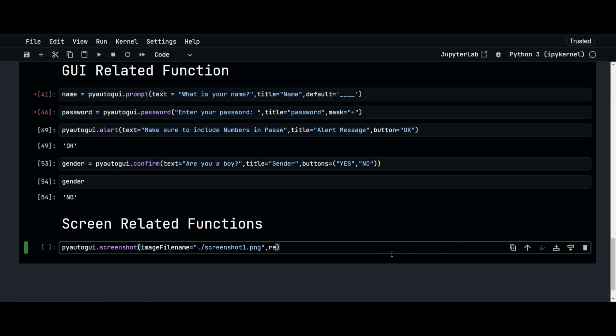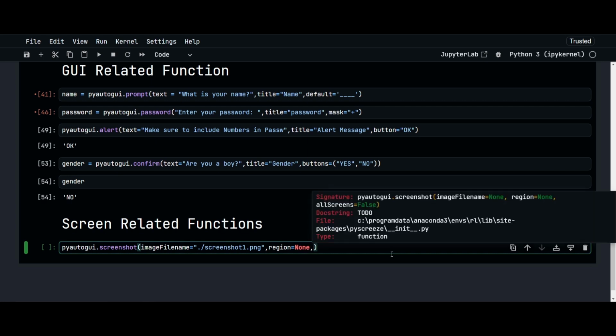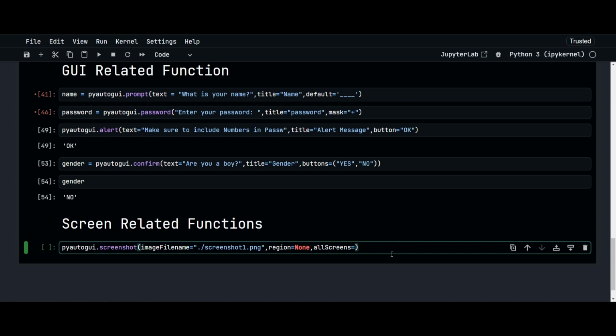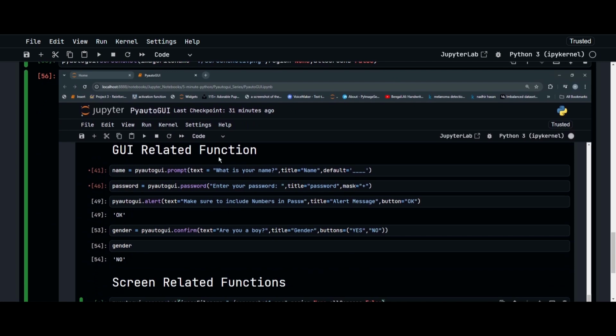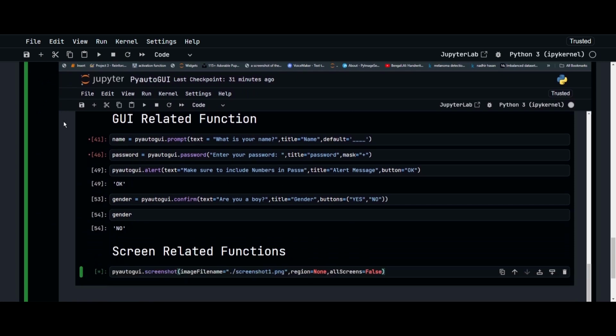And for the region, right now I want to take the whole screen, so I will say region is equal to none. The third argument is all screens. Right now I want to take only my primary monitor screenshot, so I say all screens equals false. By default it's false, but just for fun I will put it in. Now let's run and see what happens. So I run this, and here you can see it just took a screenshot of our screen.